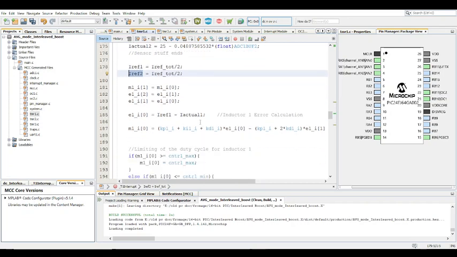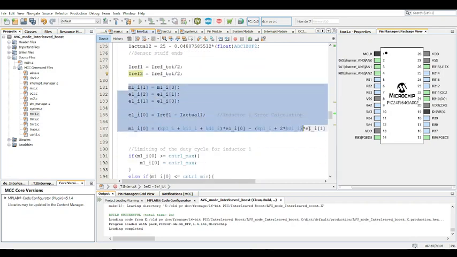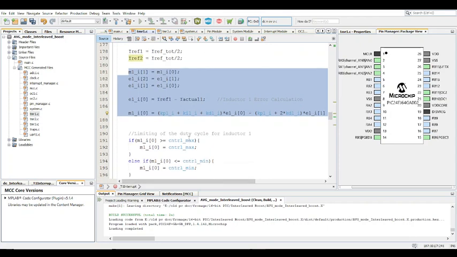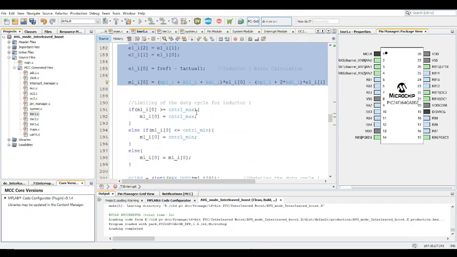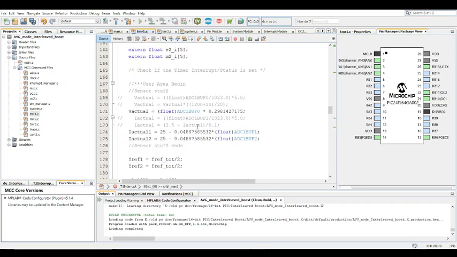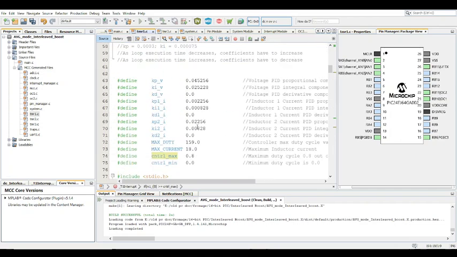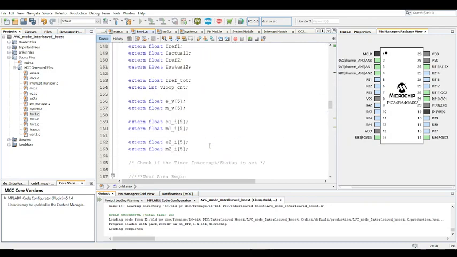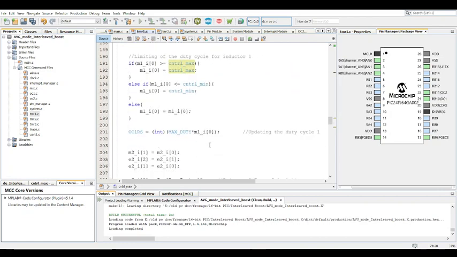All right, so that's what that is, and obviously the PID control routine is the same, just this time all the V's have been replaced with I's, and this time the output, when you're limiting the output, is directly for the PWM, instead of going into another loop. So control max is 0.8 and the control min is 0.0. Control max means 0.8, that's 80% duty cycle, and the minimum obviously 0% duty cycle.